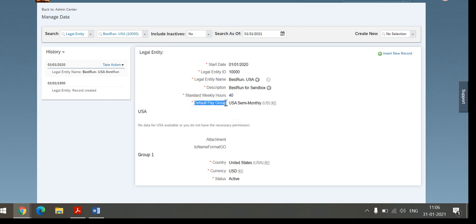And what is the default pay group? It means how often the salary is paid. Normally in India we have a monthly salary, but in the US or probably in the UK, they are even paid bi-weekly also.